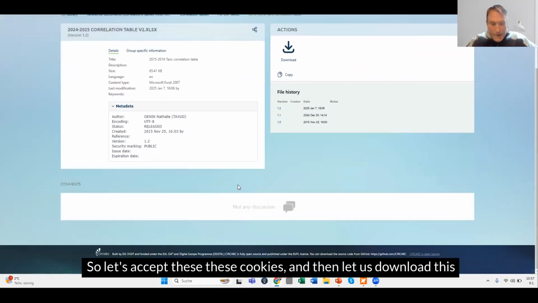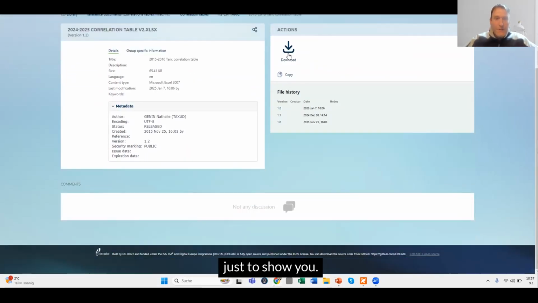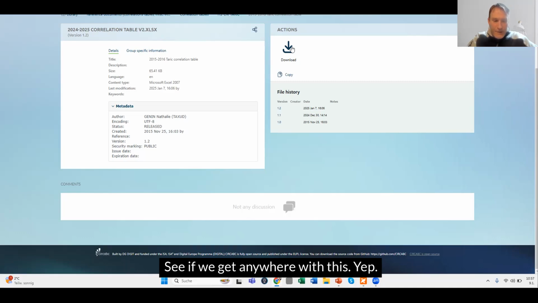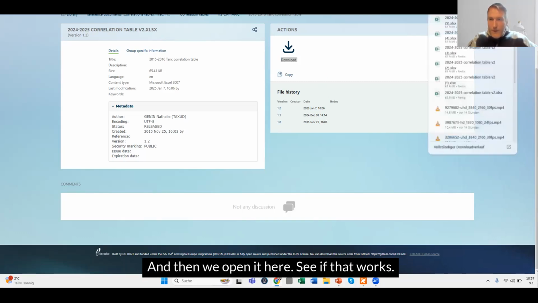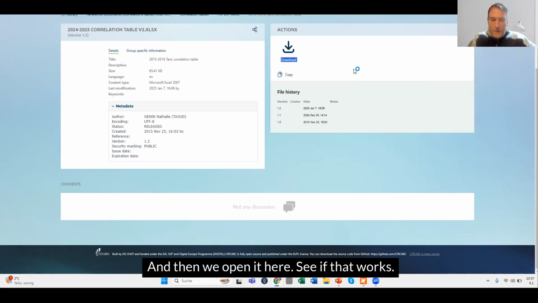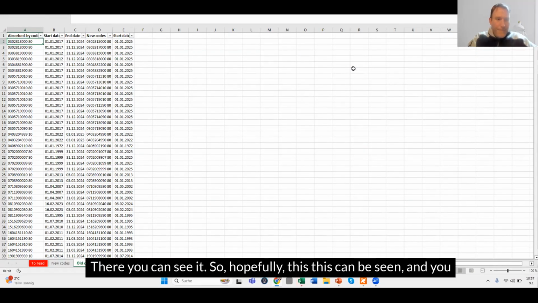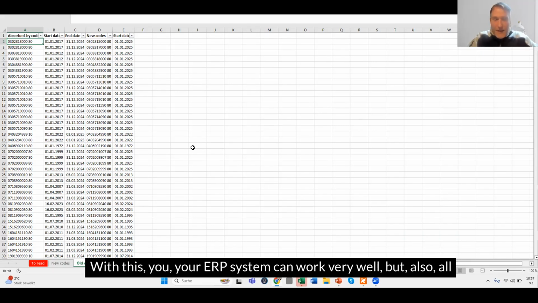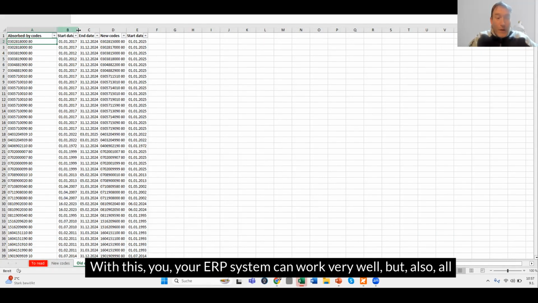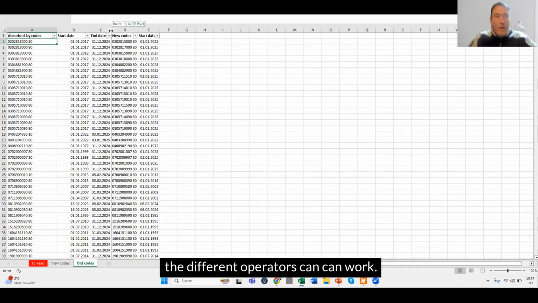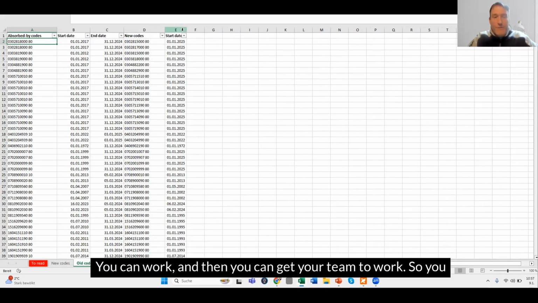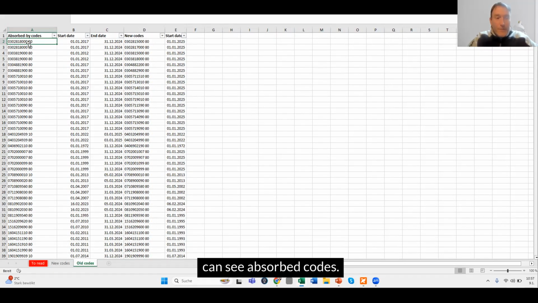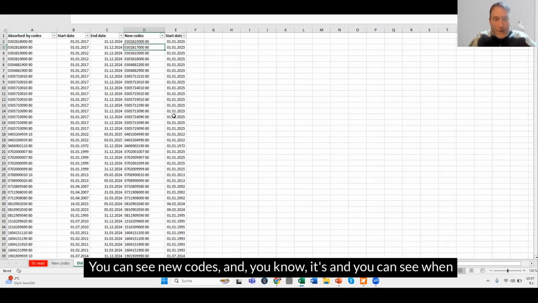And then let us download this just to show you. See if we get anywhere with this. And then we open it here. See if that works. And maybe, yeah, there you can see it. So hopefully this can be seen. And you can now see, hopefully this is very clear. With this, your ERP system can work very well, but also all the different operators can work. You can get your team to work. So you can see absorbed codes, you can see new codes, and you can see when this is applicable.